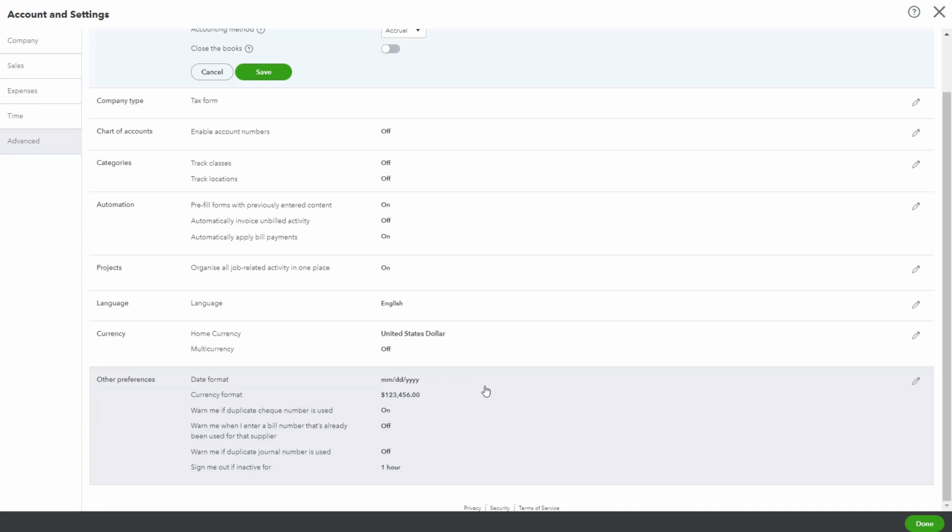Finally, let's look at other preferences. Here, you can customize the date format, number format, and time zone settings to match your preferences, ensuring that your financial reports and data entry align with your regional standards.